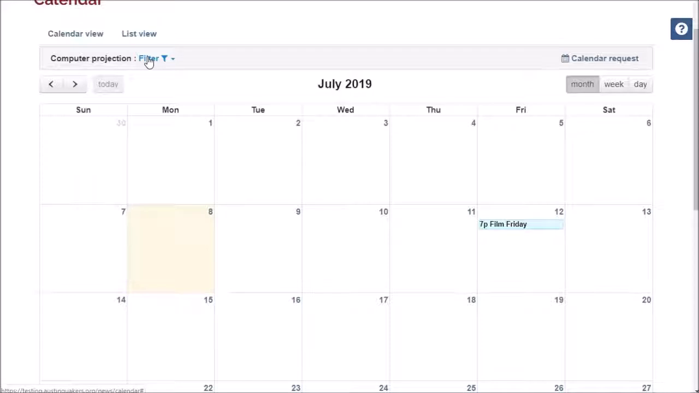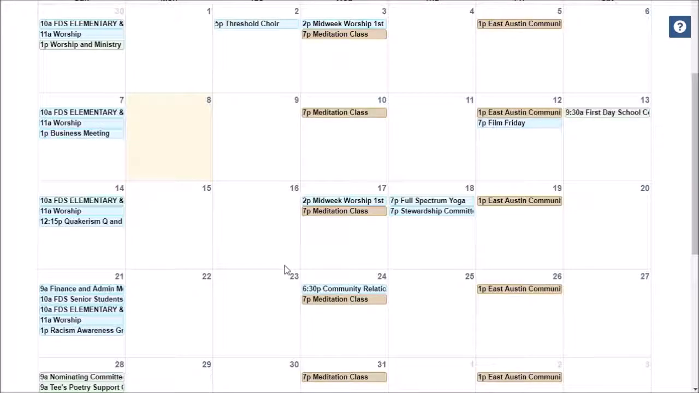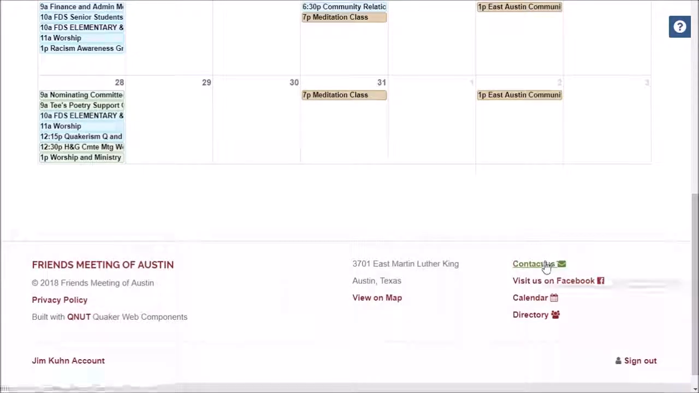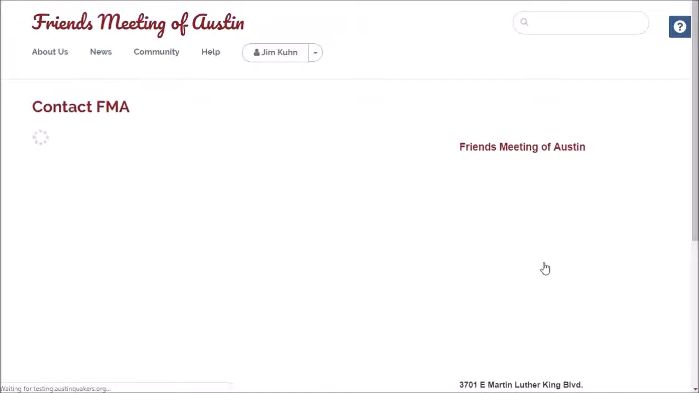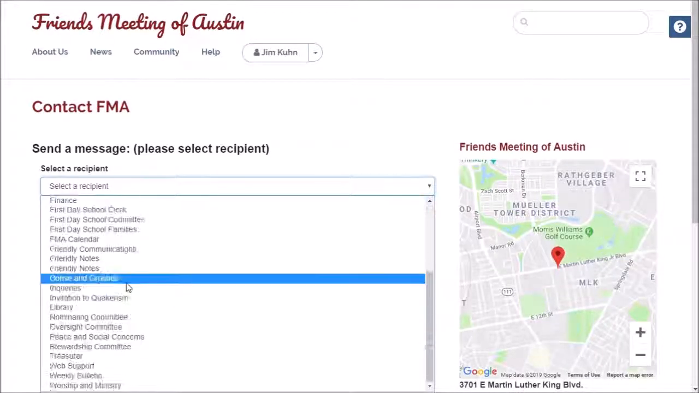If you want to return the calendar page to its original state and see all the events, just click Filter and then select Show All. If you have any questions, please use the contact form and send a message to web support.